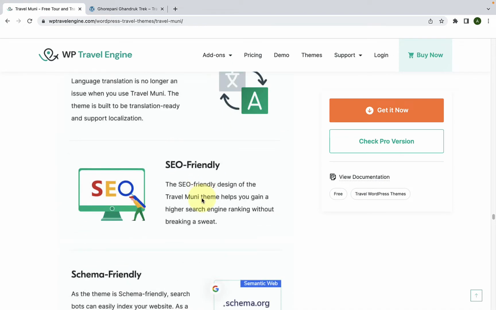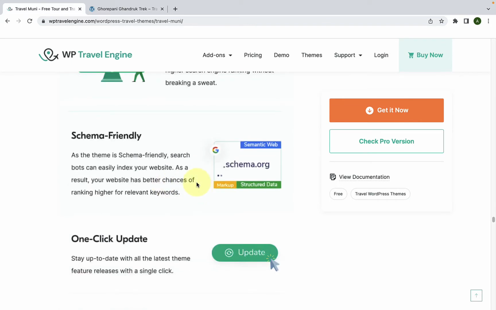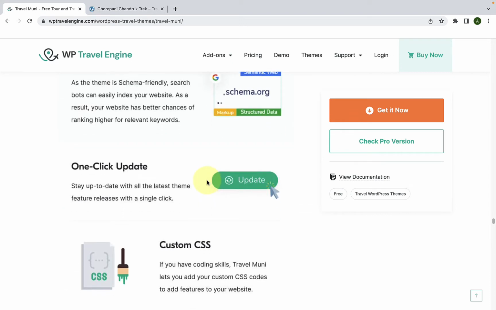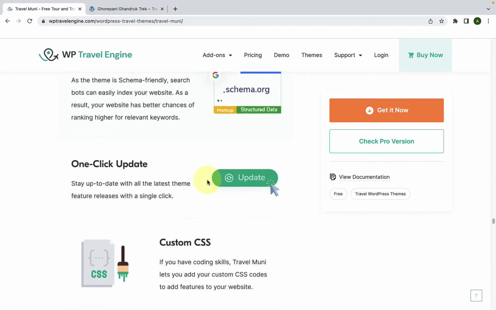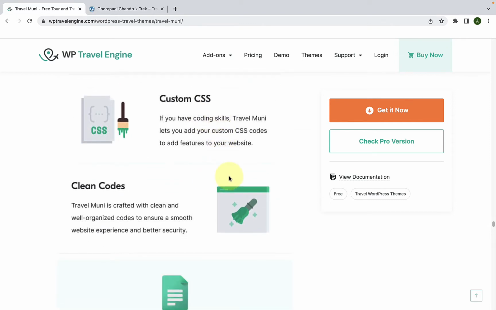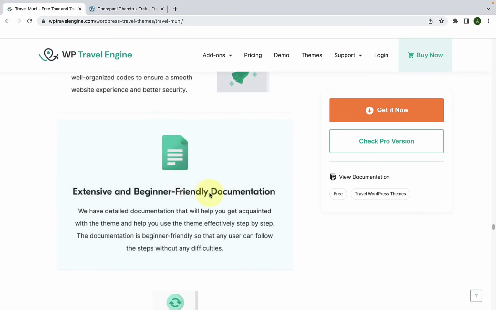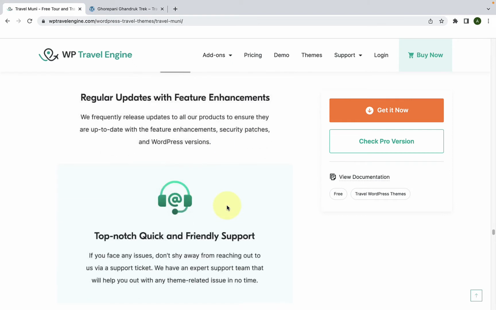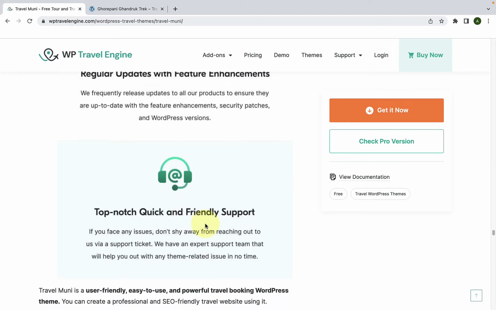This theme is translation ready, it is SEO friendly, as well as schema friendly to help you gain a higher search engine ranking. And with one-click update, you can stay up to date with all the latest theme feature releases in a single click. Travel Muni allows custom CSS, is crafted with clean and well-organized code, has extensive and beginner-friendly documentation along with this video tutorial. You get regular updates with feature enhancements, as well as top-notch quick and friendly support.